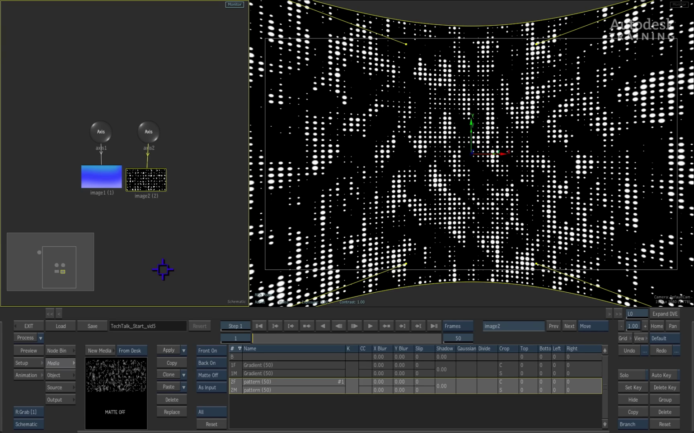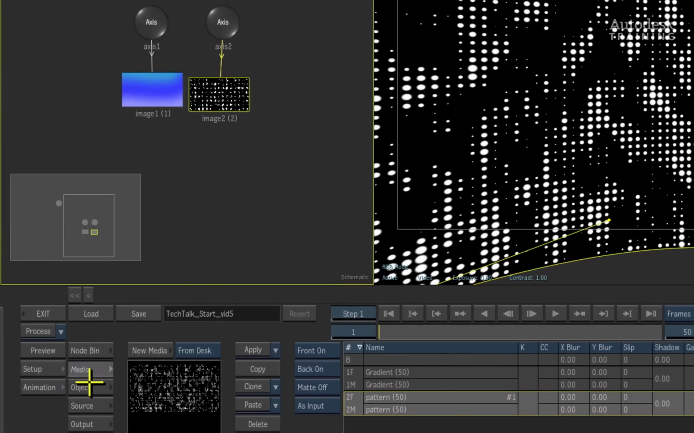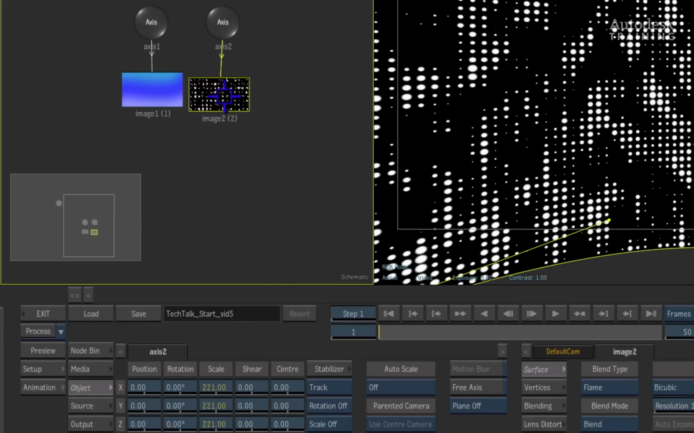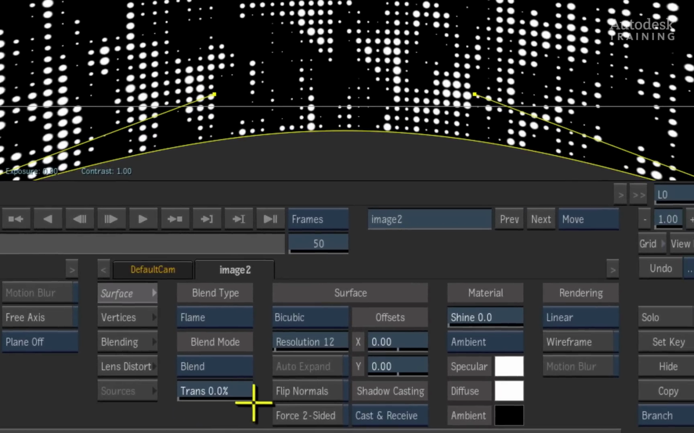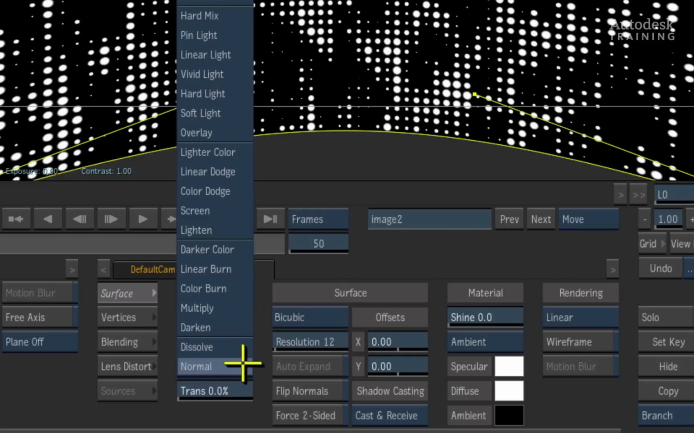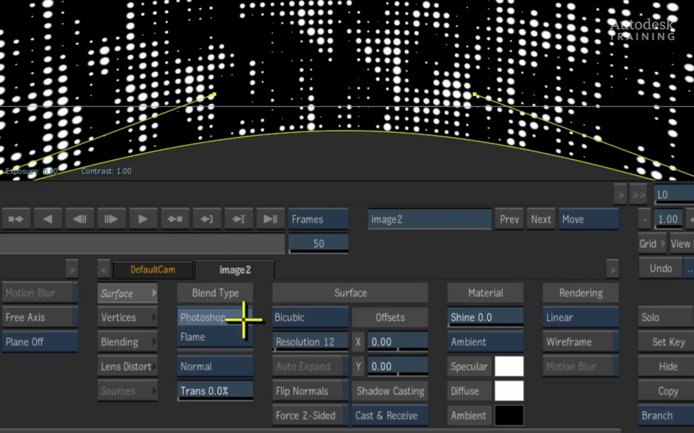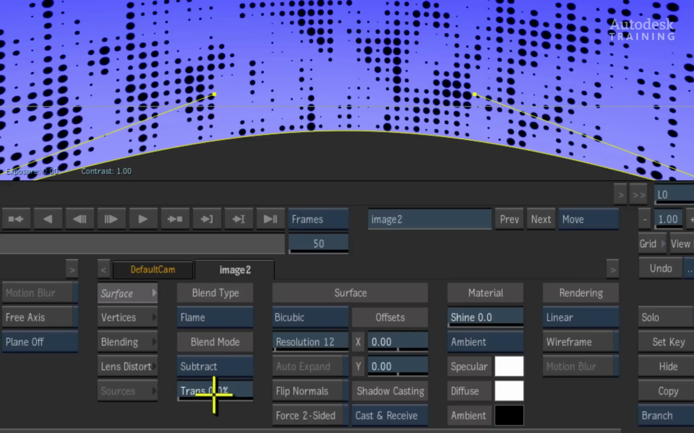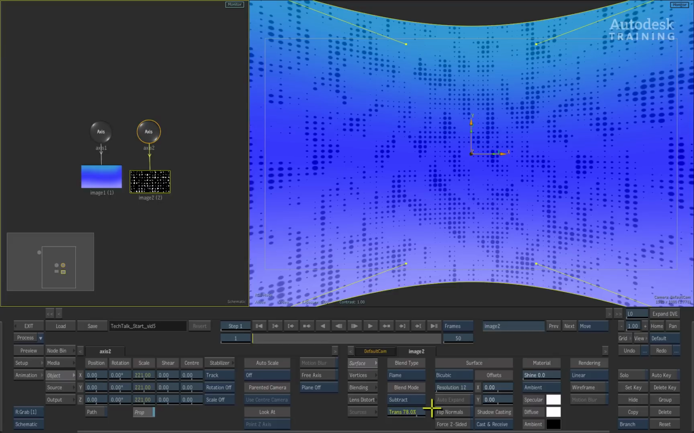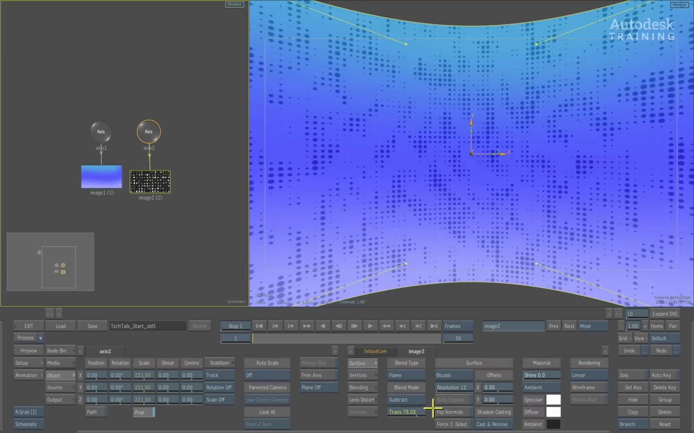Now let's composite these two image objects together. Switch to the object menu, and Image Object 2 should already be selected in the schematic. Under the Image tab, you will have the blend modes that you should be familiar with from other design packages. We actually have a choice of using either Flame's blending modes or the Photoshop blend modes. In this case, we'll stick to the Flame blend modes and we'll switch the mode from Blend to Subtract. We'll also finish off by adjusting the transparency, and now we've completed our background.